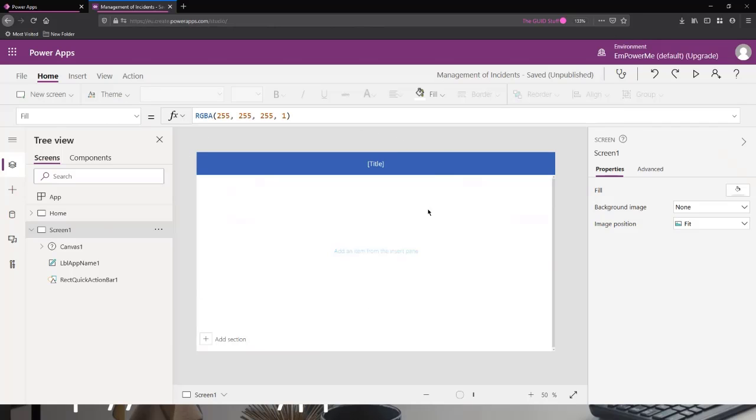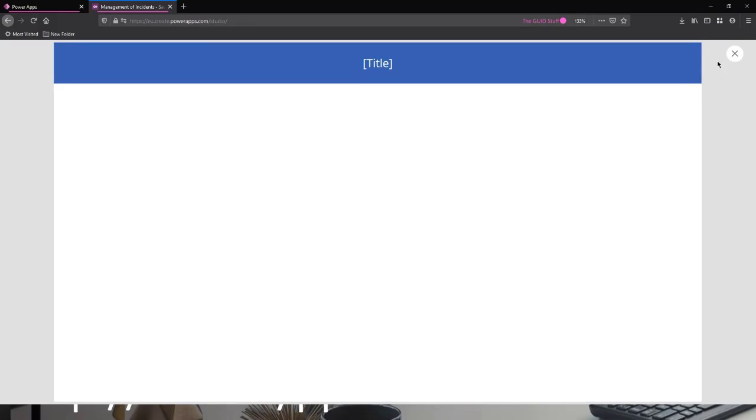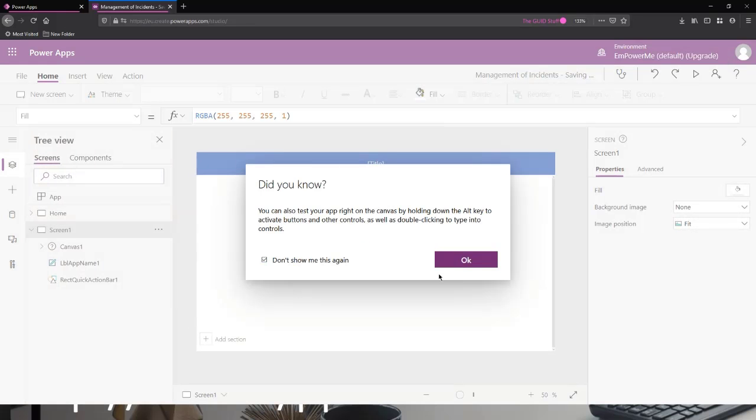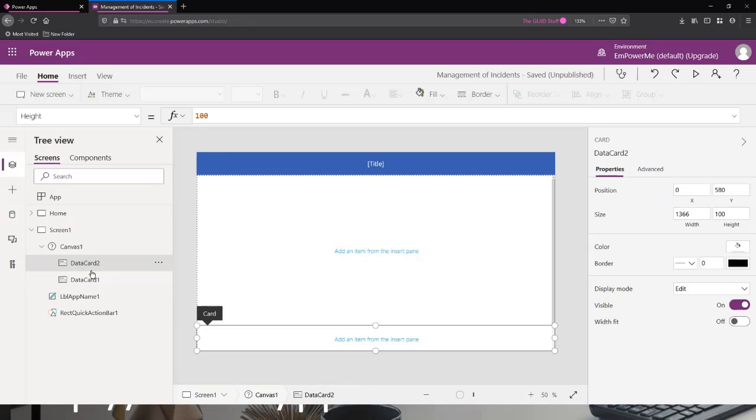So here we have our scrollable screen. What it does is it gives us a screen and it gives us a canvas, right? In that canvas, it's got this little button down here for add section, which if you play it, you don't see the add section button. It's only on the edit. What the add section will do is give us another data card. So each one of these data cards is an additional screen essentially for us.